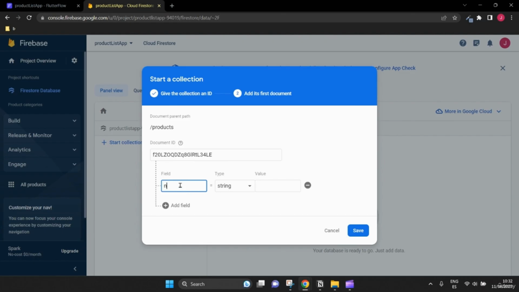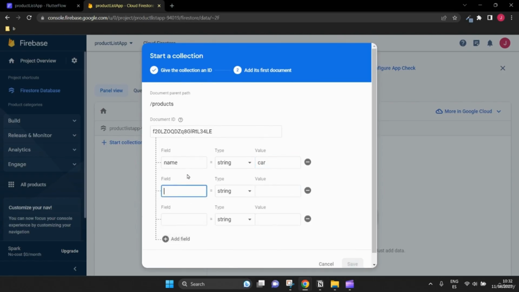So let's type in name, and the name is going to be of type text. That's okay. And for the value, we can give it maybe just an example. Let's type in car as an example of a product. Then we can add 2 more fields, and the next 2 fields are going to be name, price. The price is going to be a field of type number.